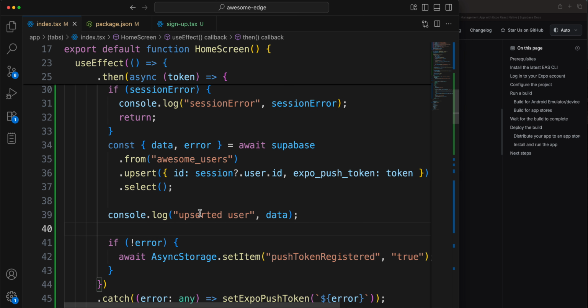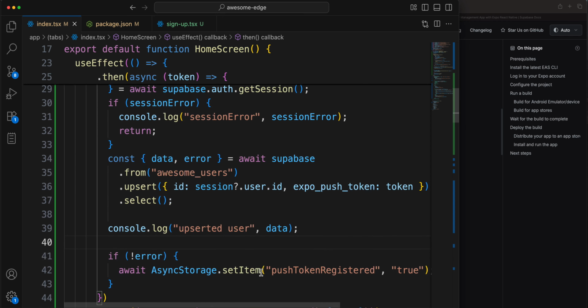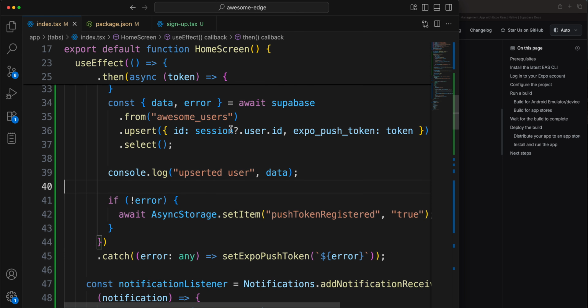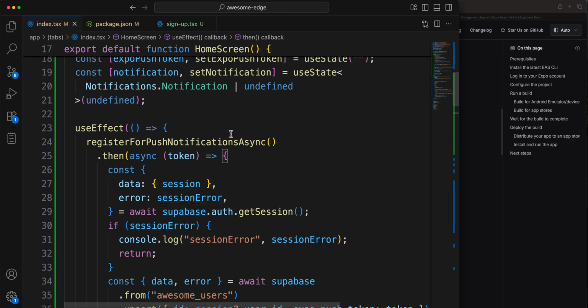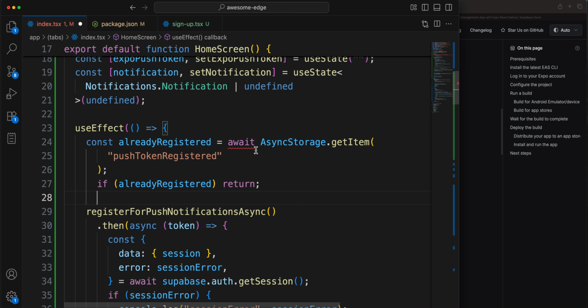That means before we even try to register for the push notification, we should at least check if we've already gotten the user's push notification before, right? From the async storage. So in order to do that, we can just come up right here, and just before we call the register for push notification async function, we have this code right here where we're checking if this item already exists. Okay, if it's true, right?